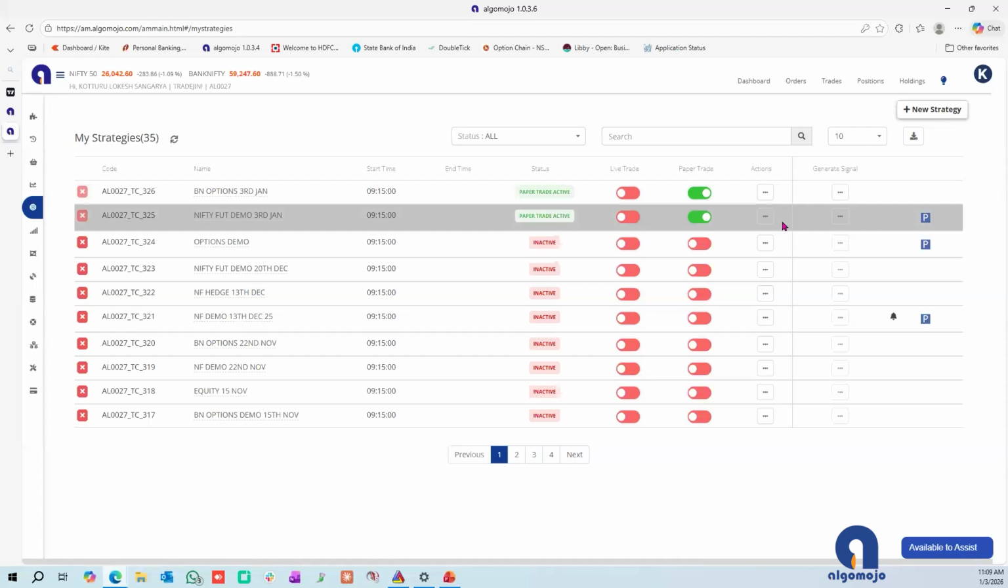Suppose you have, say, three positions open and you've defined that your target for the day, both strategies put together, is say 25,000 rupees. As soon as the combined profit and loss hits 25,000 rupees, all open positions will be closed. So such kinds of facilities will be available.